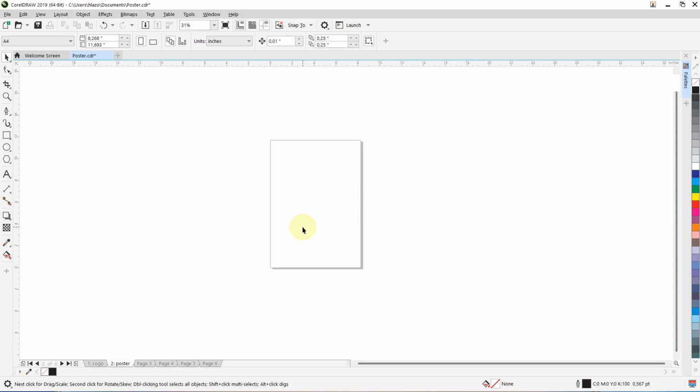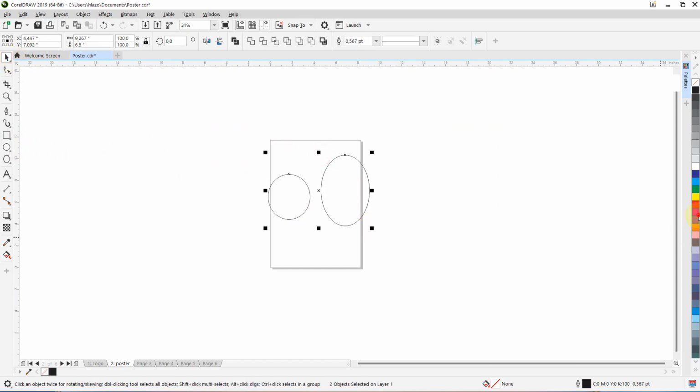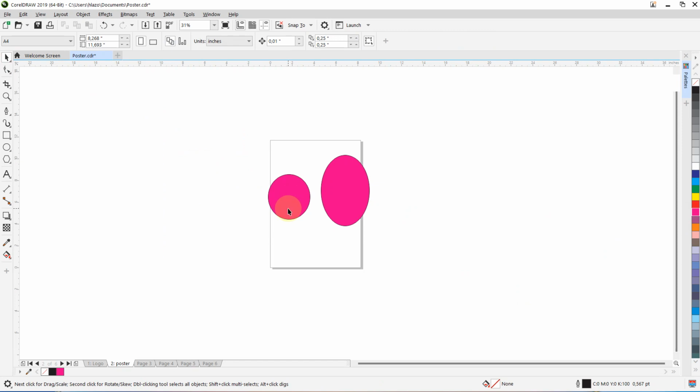This is a very important shortcut or a trick. Most cases you are going to have some objects that are already in your design, and you wish you can just add a background, some sort of a color behind.